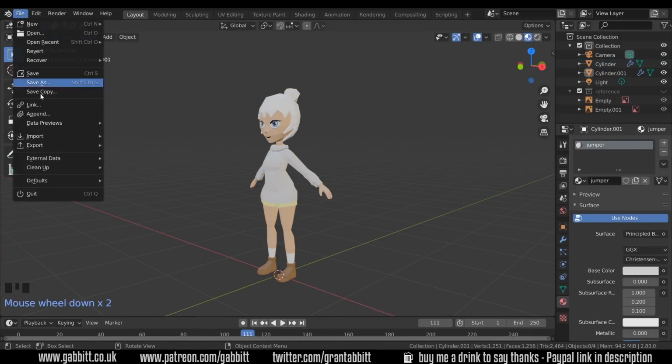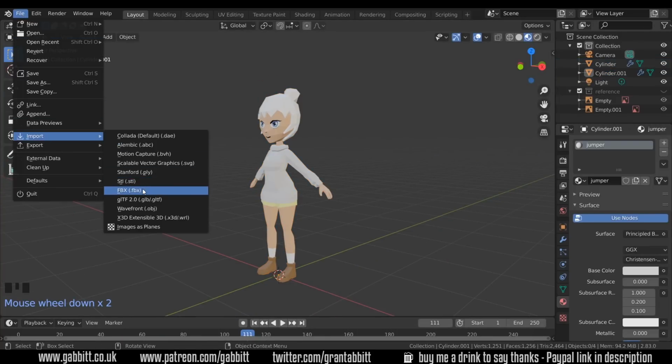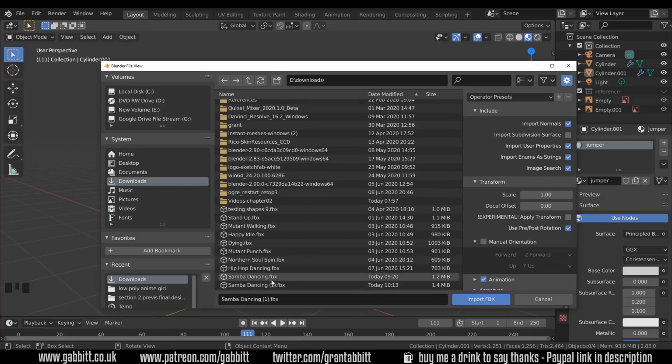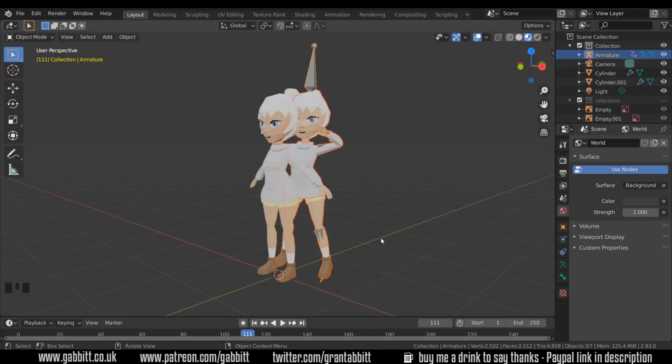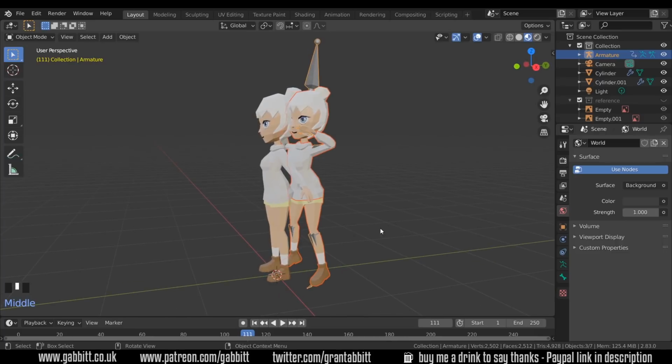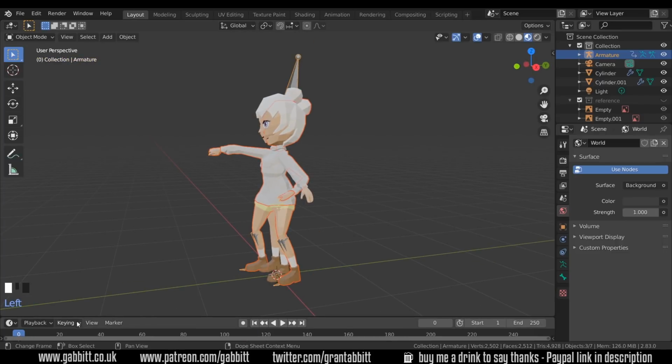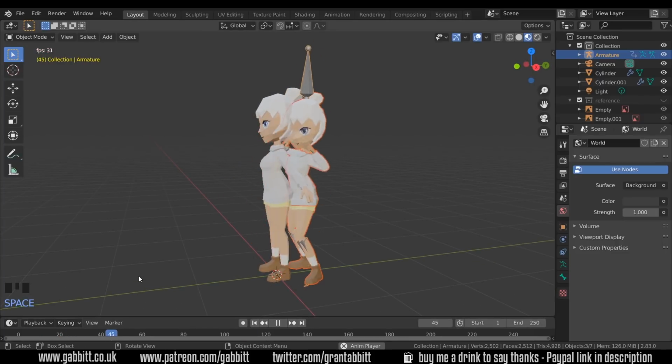We need to go up to File, Import, FBX. Mine came into my download folder, and there it is, Samba Dancing. I've downloaded that twice, so that's why it's got a 1 on the end of it. And I'll import that. And there it is, it's jumped back in. I'll move my playhead back to the beginning, and press the spacebar, and you can see the samba dancing happening there.